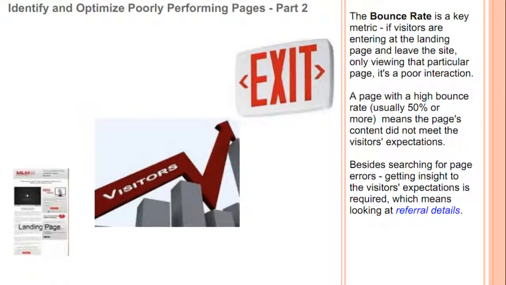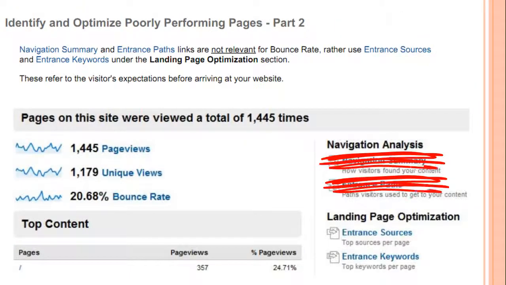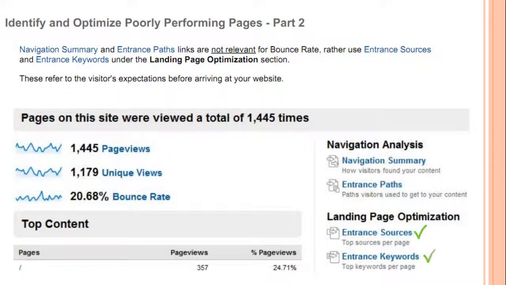If visitors are entering at the landing page and leaving the site, only viewing that particular page, it's a poor interaction. A page with a high bounce rate, usually 50% or more, means the page's content did not meet the visitor's expectation. Besides searching for page errors, getting insight to the visitor's expectations is required, which means looking at referral details. Navigation summary and entrance path links are not relevant for bounce rate. Rather, use entrance sources and entrance keywords under the landing page optimization section. These refer to the visitor's expectations before arriving at your website.